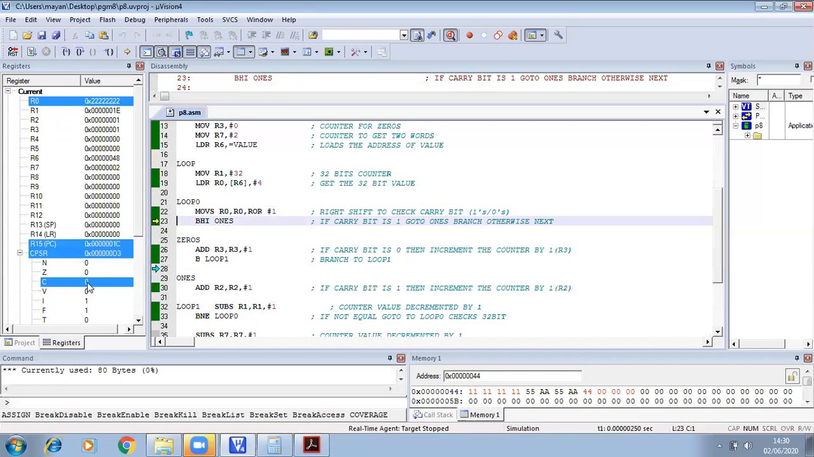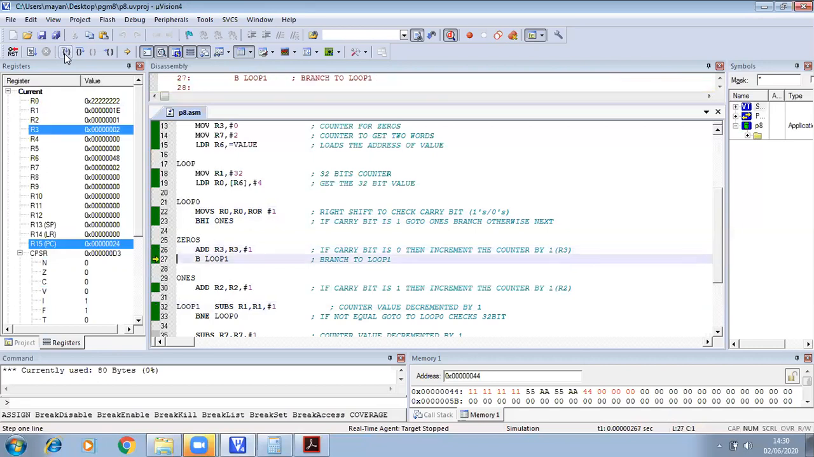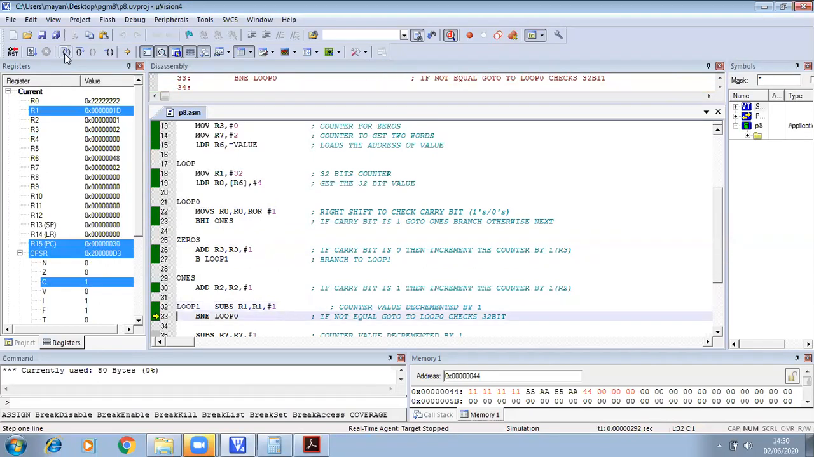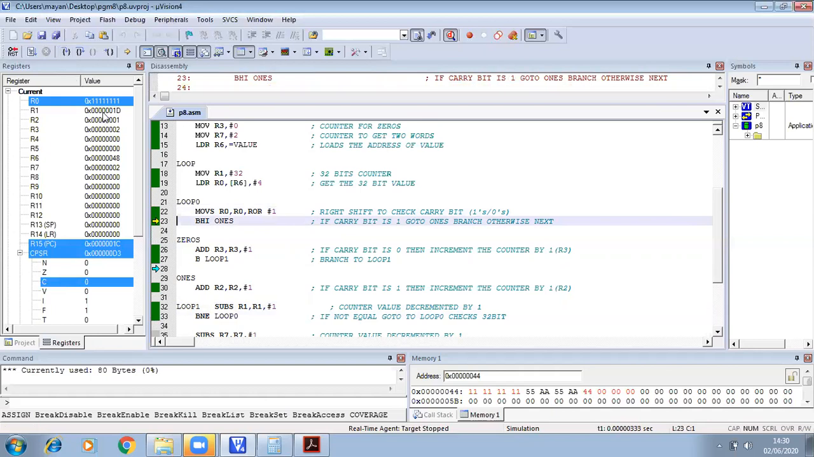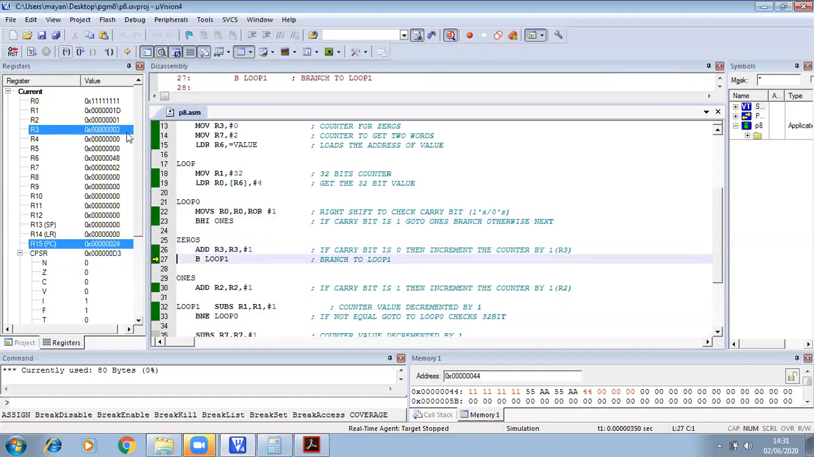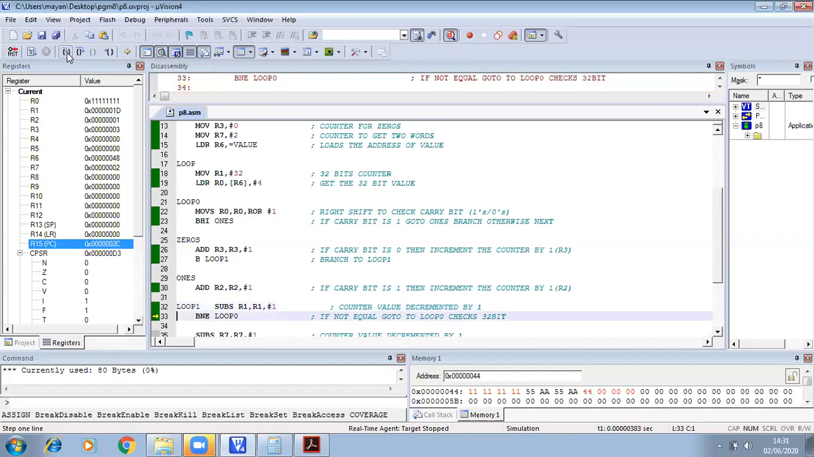Carry flag is 0. So I need to increment the count of 0. So R3 will be incremented. Again I need to decrement the number of bits in R1. Again branch to loop 0. Do the rotate operation. Now 2 changes to 1. Now carry flag is 0. So it won't branch to once. It will be incrementing the value at R3. So R3 got incremented. Again the number of bits will be reduced.